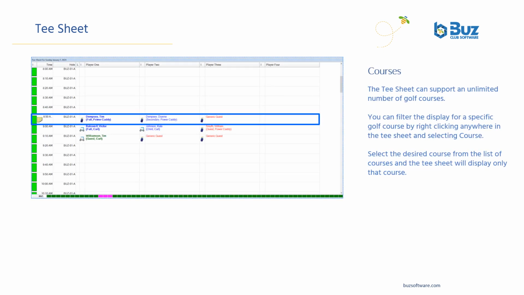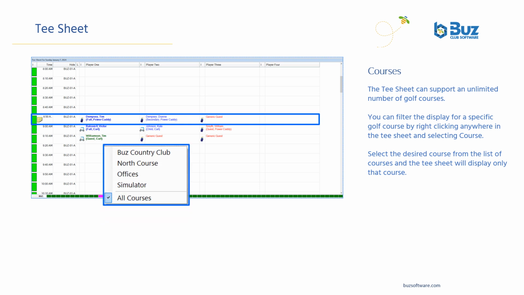Courses. The tee sheet can support an unlimited number of golf courses. You can filter the display for a specific golf course by right-clicking anywhere in the tee sheet and selecting Course. Select the desired course from the list of courses, and the tee sheet will display only that course.